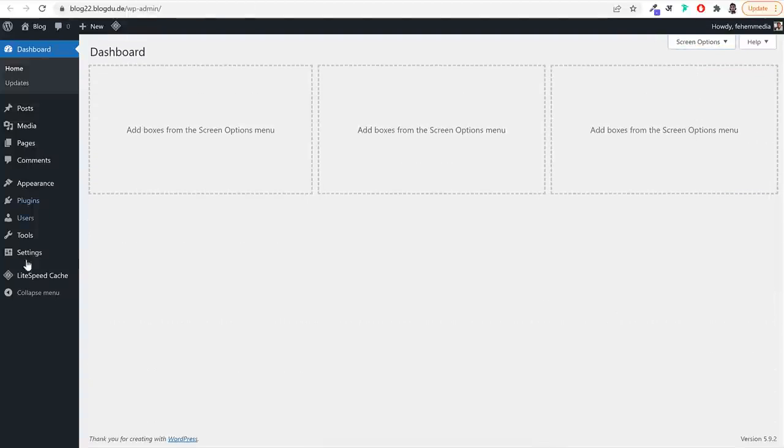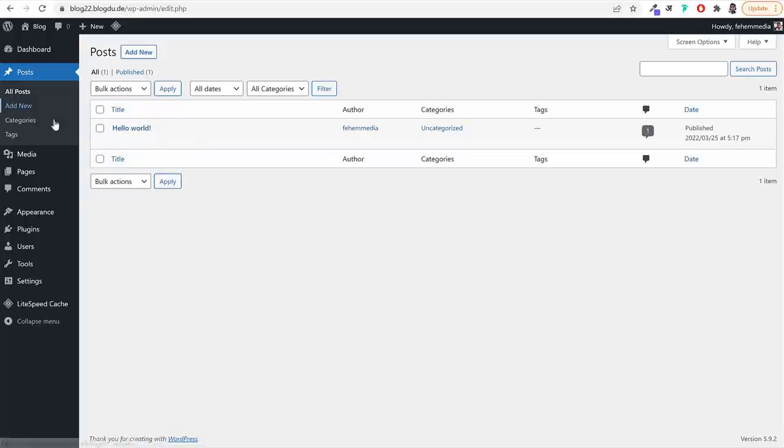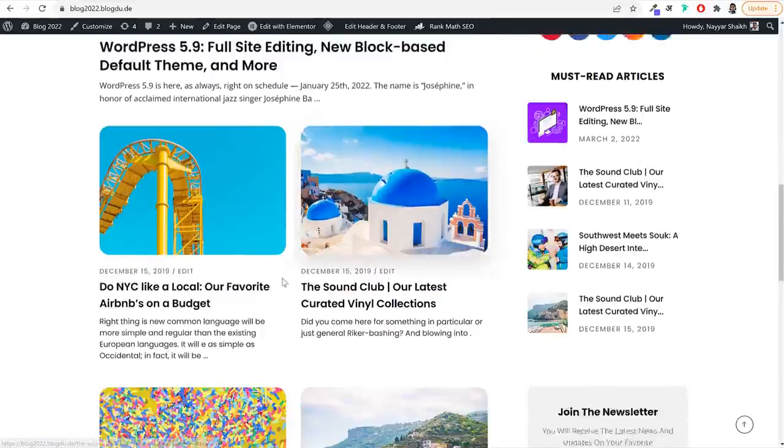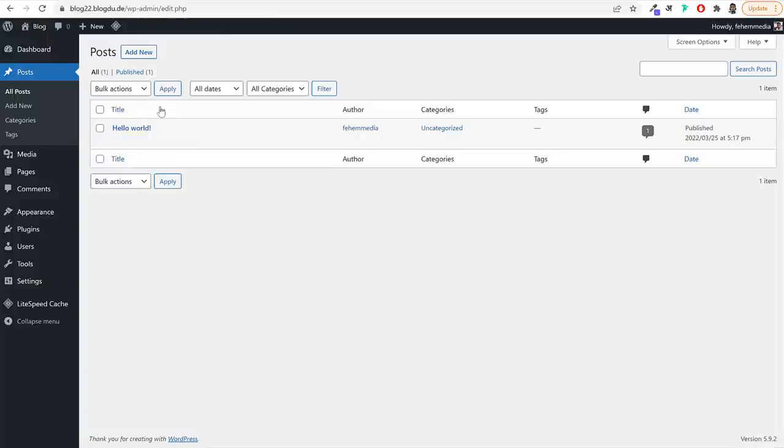On the left hand side, we'll see this menu. The first option is your dashboard option. We have seen the dashboard option. Second option is your posts option. So we'll be using this posts option to create this website, to create these different blog posts that I've shown you. Okay, these blog posts will be created using this posts option.